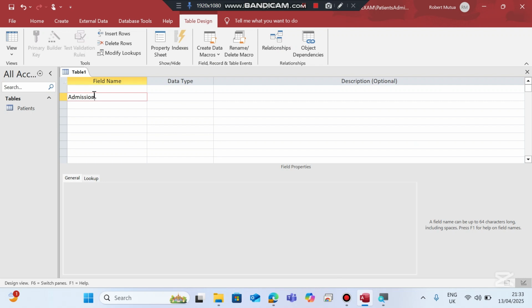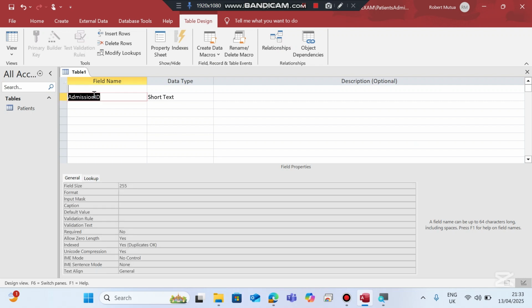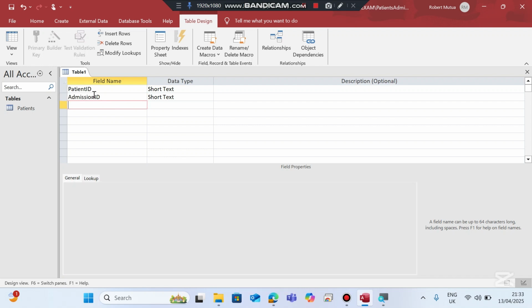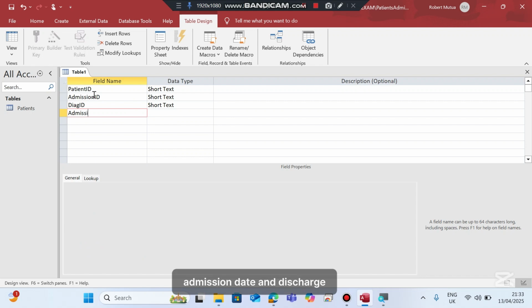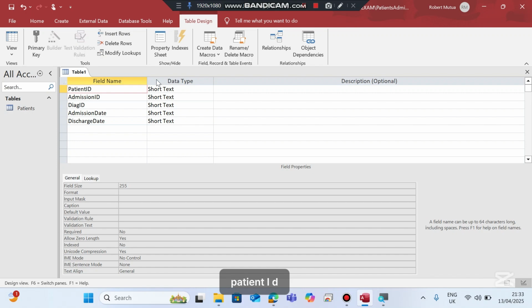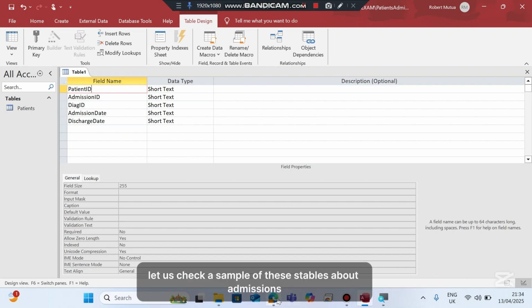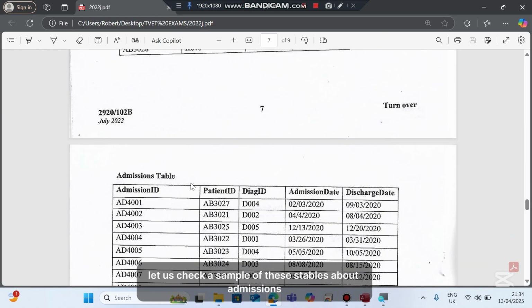Admission ID. Sorry, this is patient ID, admission ID, diagnosis ID, admission date, and discharge date. Patient ID, let us check a sample of these tables about admissions.